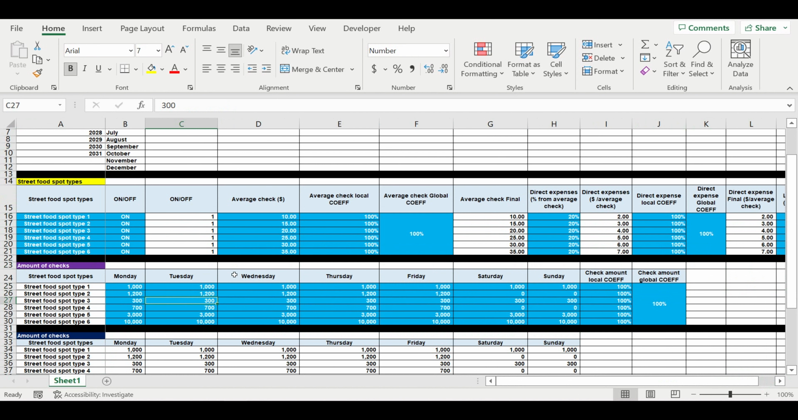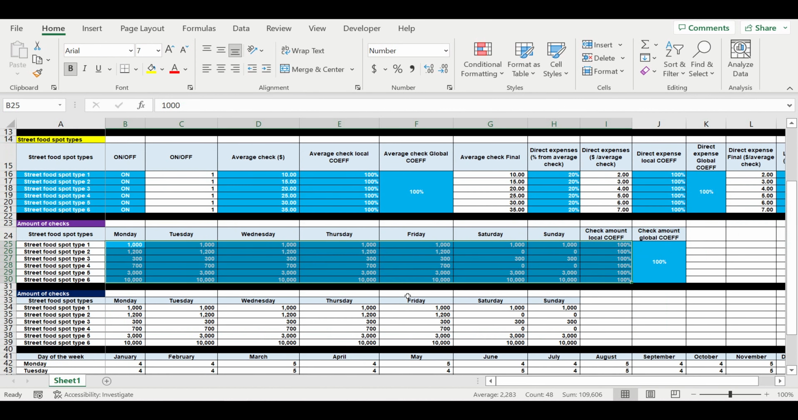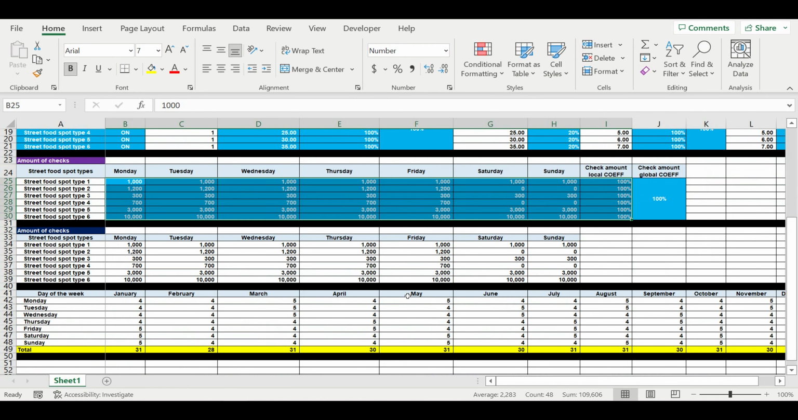Then we started describing the typical week of each type of street food spot. For example, some of them will be located near offices, and we will have a decrease in revenues during the weekend, like here for example. So we are just creating the portrait of each type of street food spot to calculate the revenues more accurately.